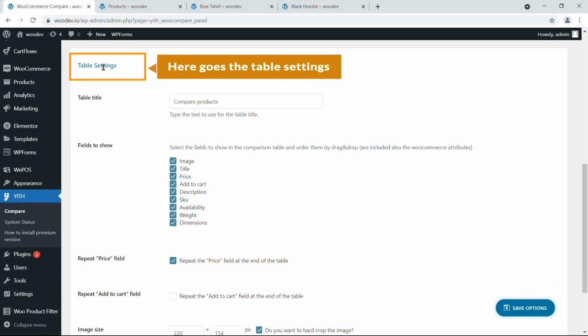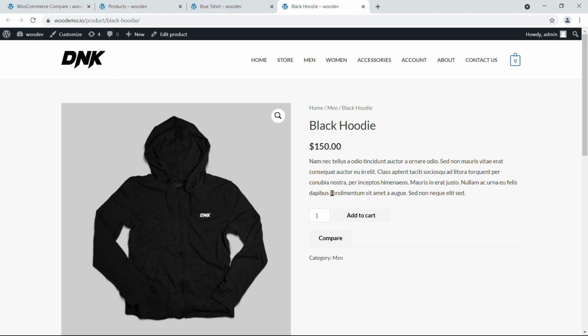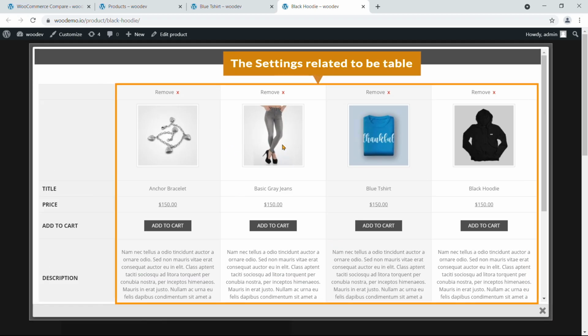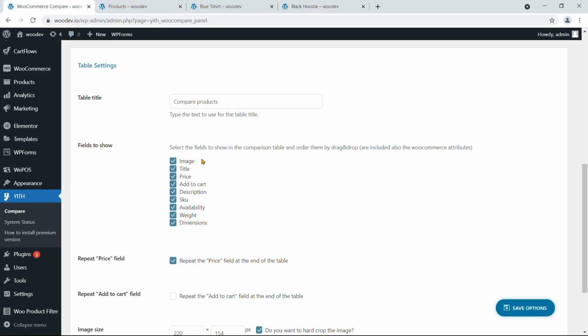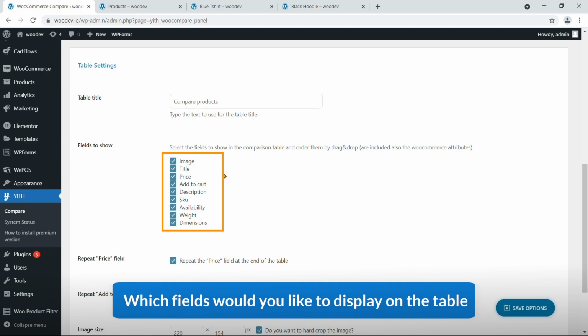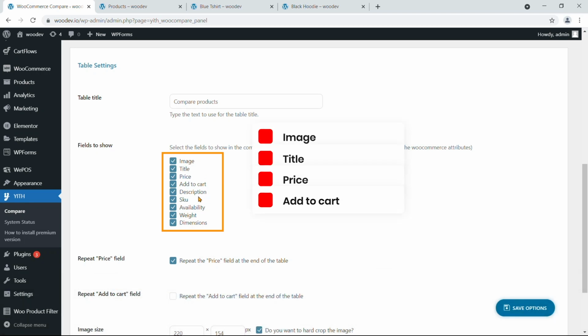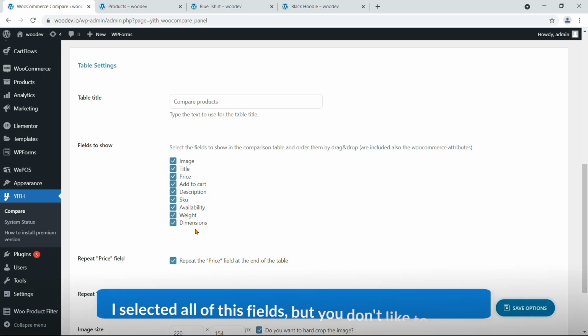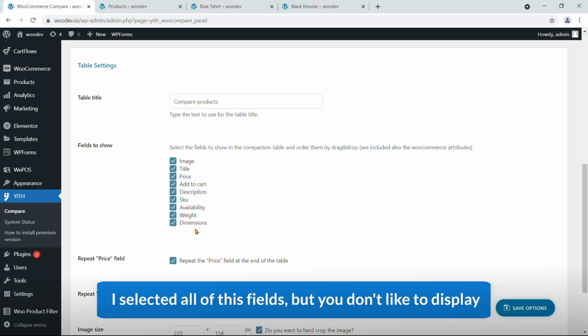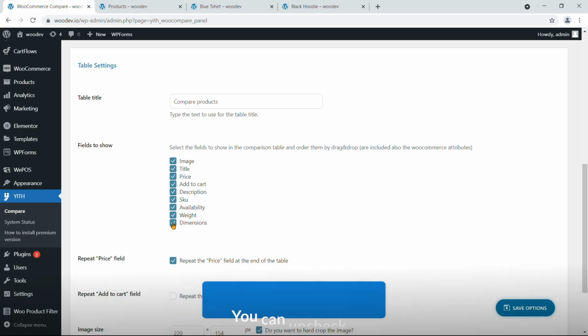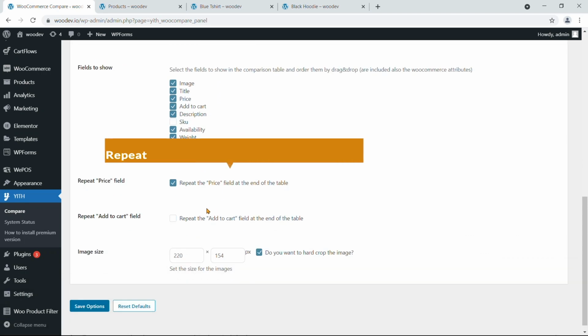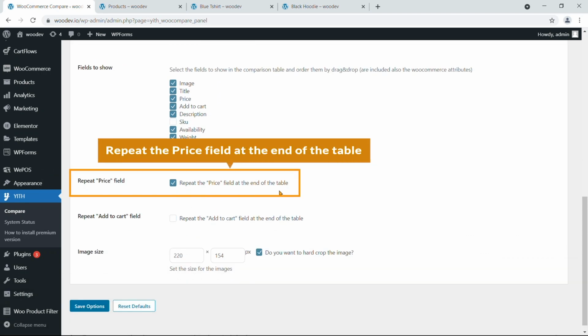And here goes the table settings, the settings related to this table. Which fields would you like to display on the table? Image, title, price, add to cart, description, SKU. I selected all of these fields, but if you don't want to display SKU, you can uncheck it. And there's repeat the price field at the end of the table.